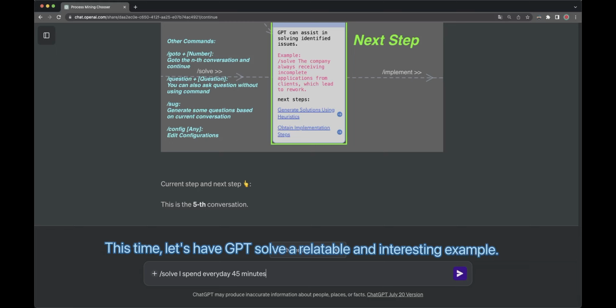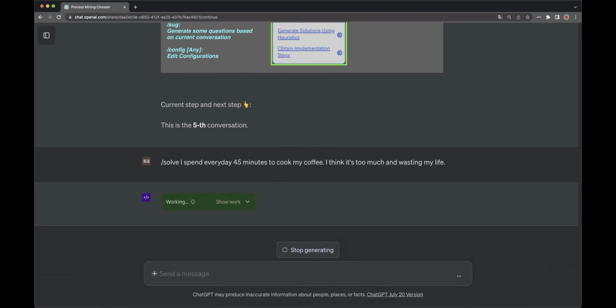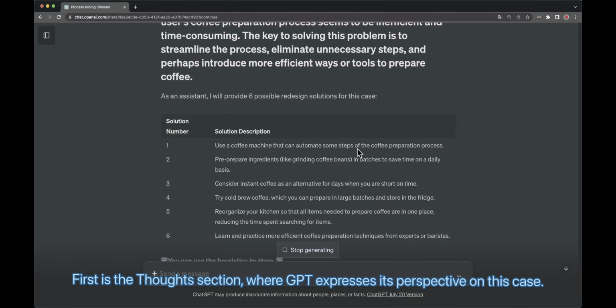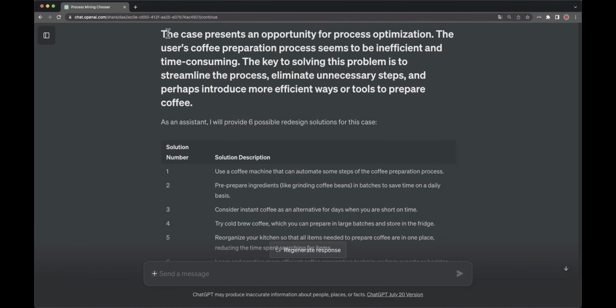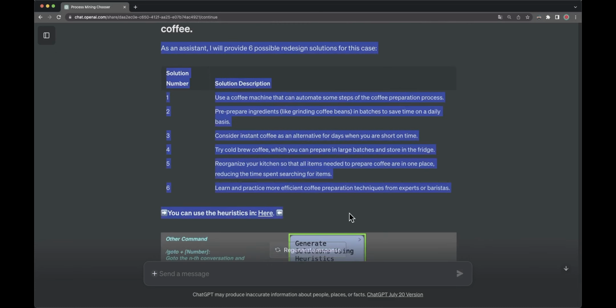This time, let's have GPT solve a relatable and interesting example. We've all had coffee, and if the coffee brewing time is too long, it might delay the subsequent tasks, which is a classical example of a bottleneck. First is the subs session, where GPT expresses its thinking on this case. Then GPT provides 6 solutions.